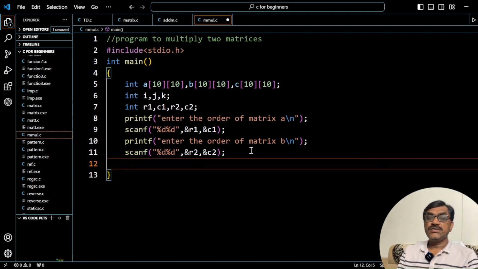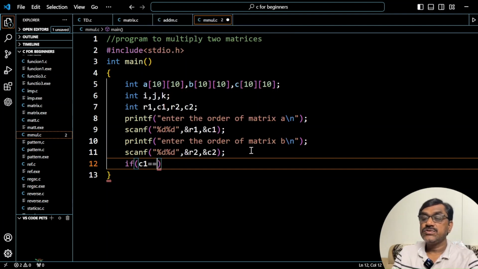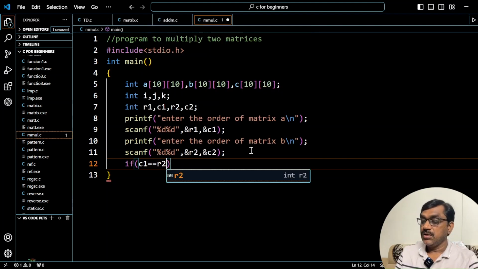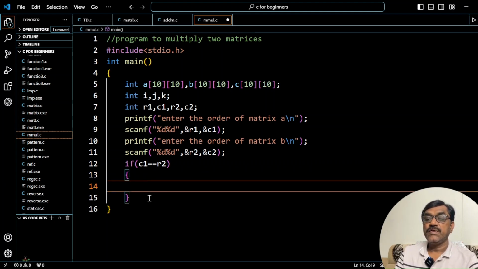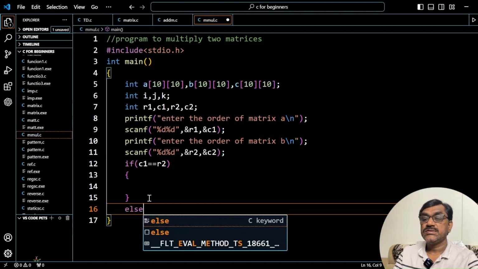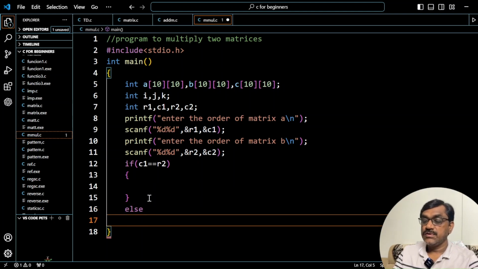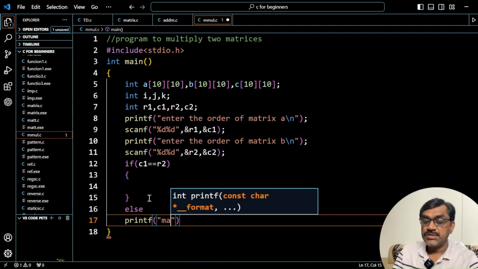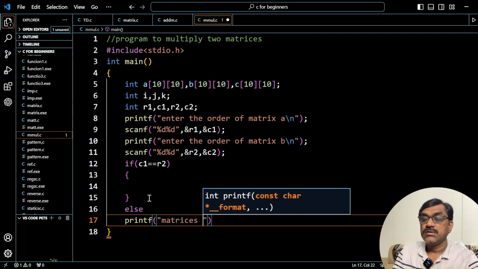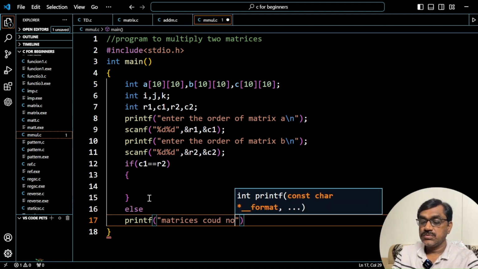Now I said the condition to multiply two matrices is: if c1 equals r2, then only you do matrix multiplication. Otherwise, you say else, printf, matrices could not be multiplied.